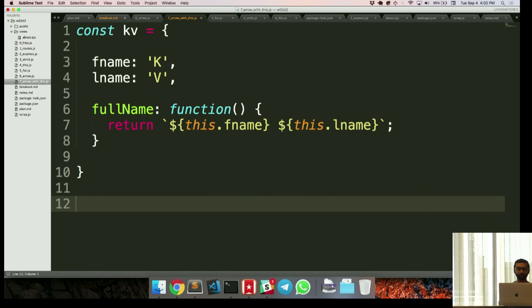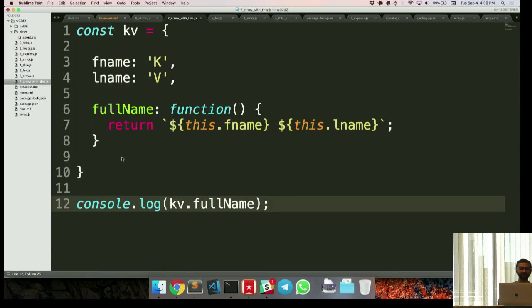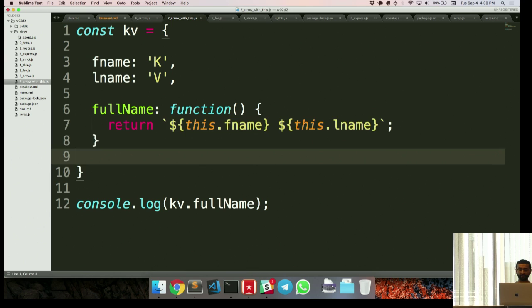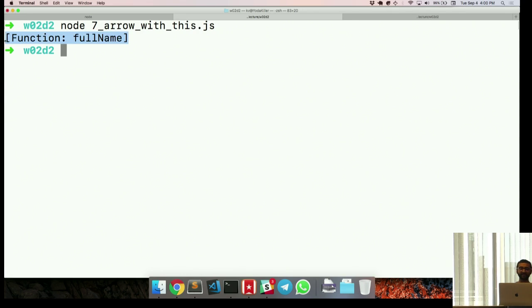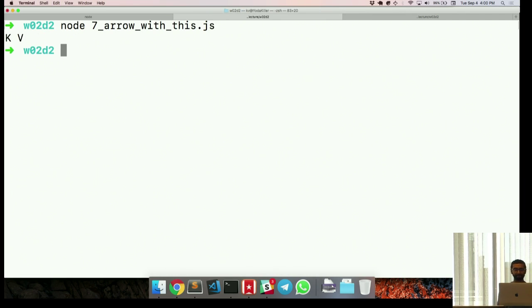So now if I do console.log kv.fullName, what do I expect will happen? I'm going to get the full name working correctly. Right? Whoops. I need to actually call the function, don't I? Otherwise, it's just going to say, hey, that's a function. So I get back kv, right?